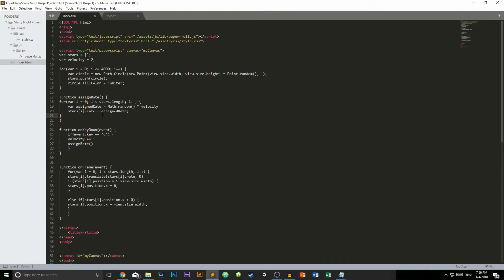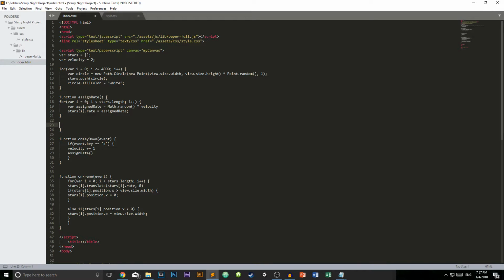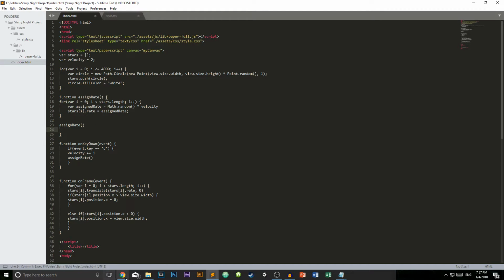So we want to run this right after so that we can actually assign the rates so that we can move the particles or the stars. So what we're going to do is just on a new line, type out assign rate to call the function to run the function. Let me just put a line here because I like my code to be neat. And if we go ahead and refresh, there we go, it's working again.